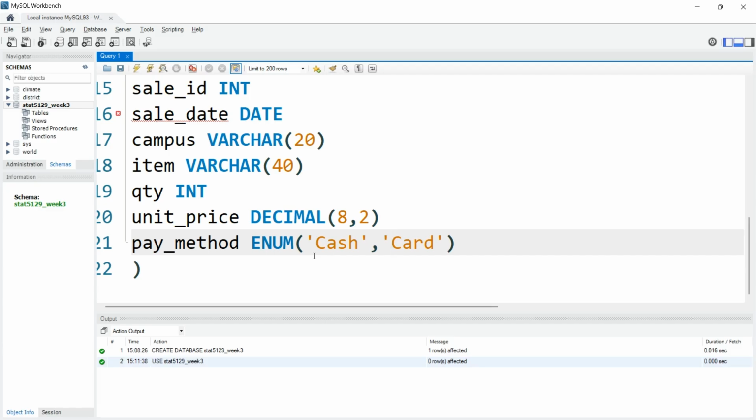The advantage of enum is that it enforces data integrity by restricting your column values to a specific set. It prevents invalid or inconsistent data entry.